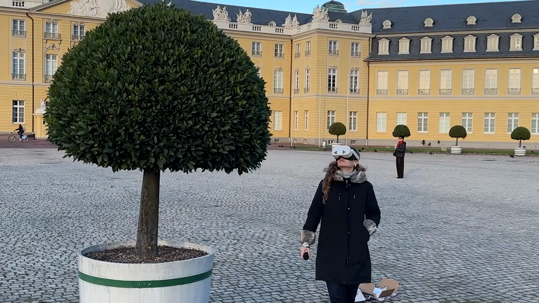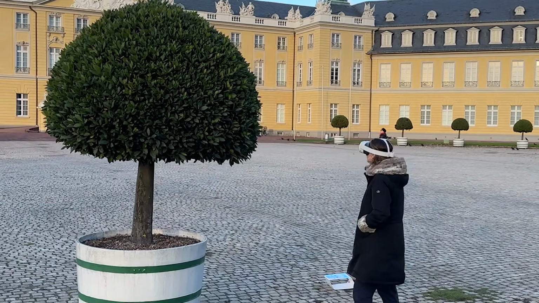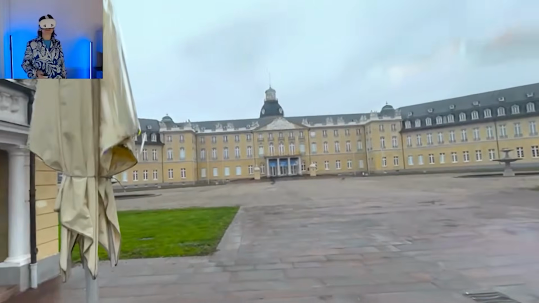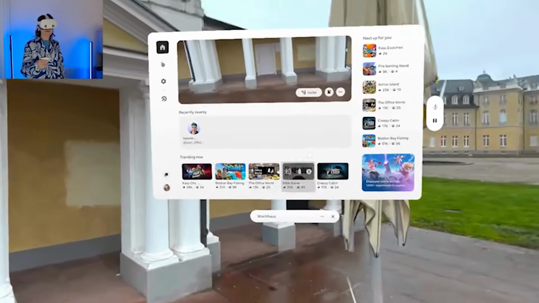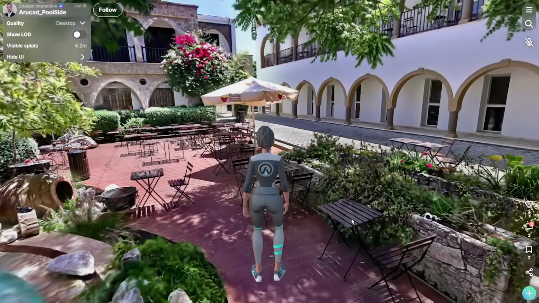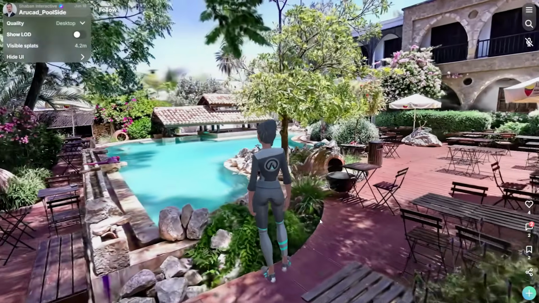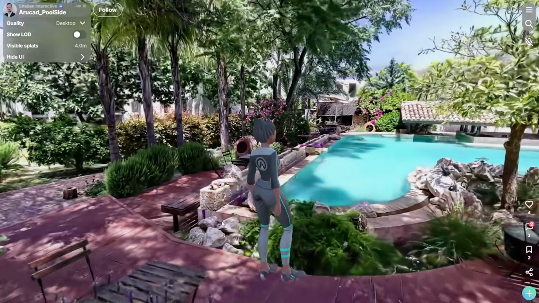In the example of Hyperscape, I could just scan the environment with the headset, and then I got it as a virtual environment. But Hyperscape was just one application. Gaussian Splatting is not actually limited to one application, and that's what we will uncover in the next video.